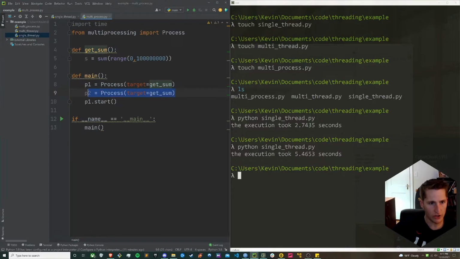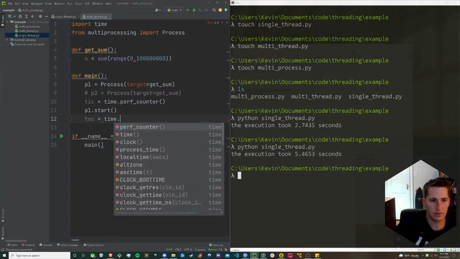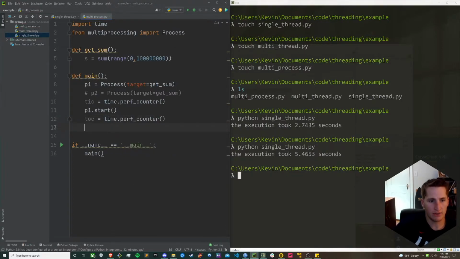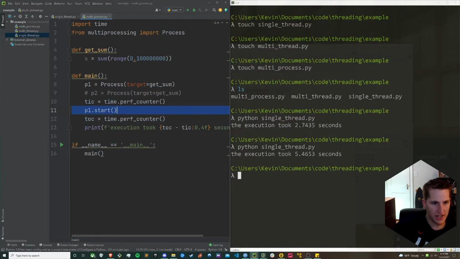So you know what we'll do, just to illustrate this, we're going to comment out that P2, we're just going to run P1, okay? And then we will time it. So let's do our tick equal to time.perf_counter, and then we'll do tock equal to time.perf_counter, and then we'll print out execution took tock minus tick to 4 decimal places, seconds, okay? All right, so we're going to start the process. We're going to capture a time after we ran the process, and we're going to print it out.